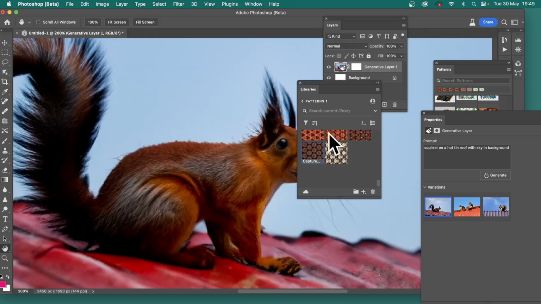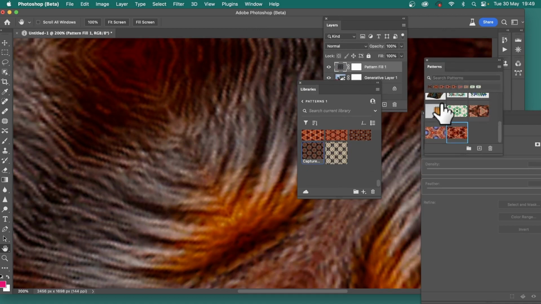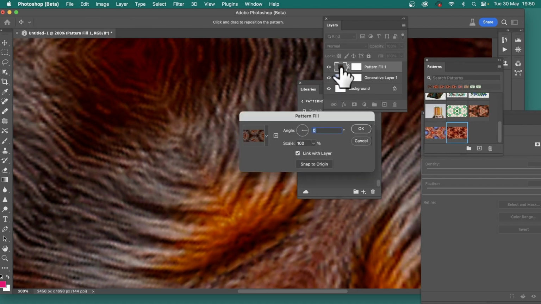What you can do is go over here, Libraries panel. And obviously in the Window menu you've got all the various panels. You can drag it over here. But at this point, it's not stored to your patterns. So if I go over here, it's not here. It's got this one, but that isn't that one. What you can do is go over here and double-click. You've got the pattern fill, and you can go here to the little plus. So just click, and then you can see it here. It's now stored to your Patterns panel.